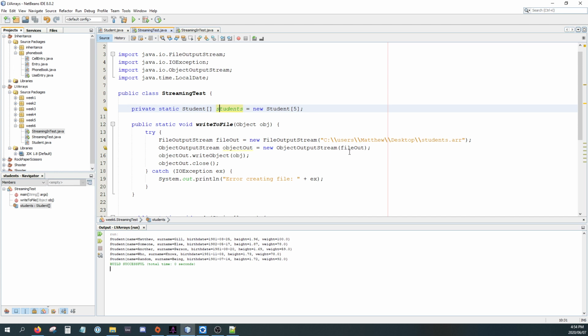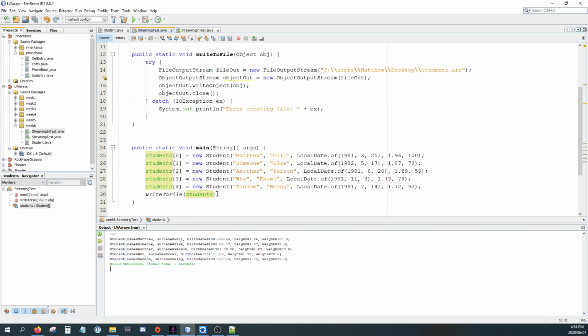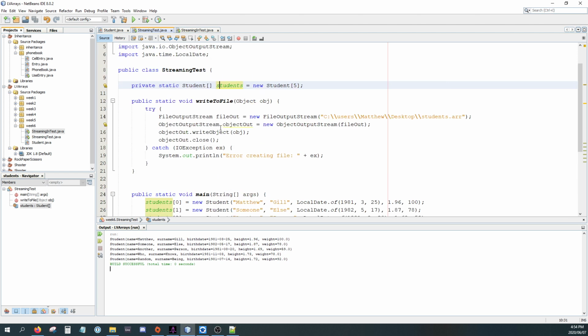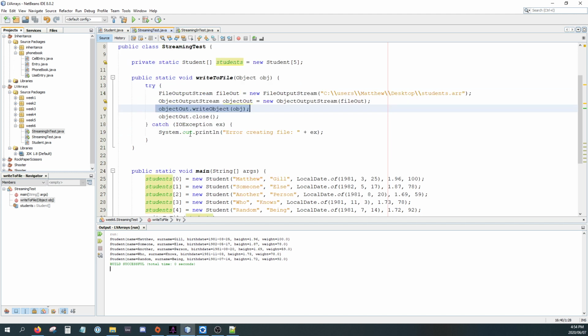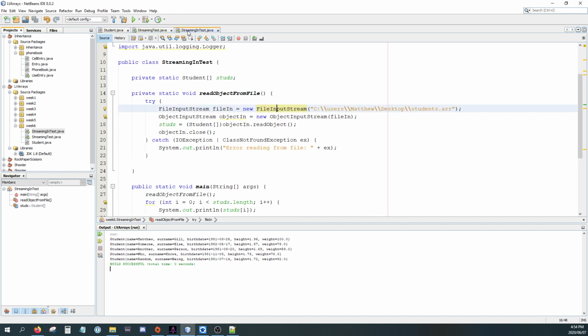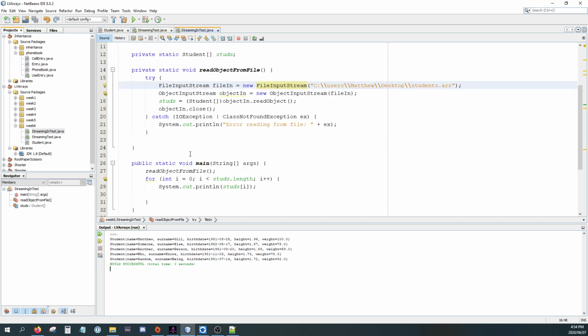Which again, is very similar to things we've done. You can think of creating a file, and then our scanner takes a file. Then all you do is call writeObject on the ObjectOutputStream, which in this case, I sent an entire array, a whole array of students, and then I just close. So writing it took one line, just your standard catch.